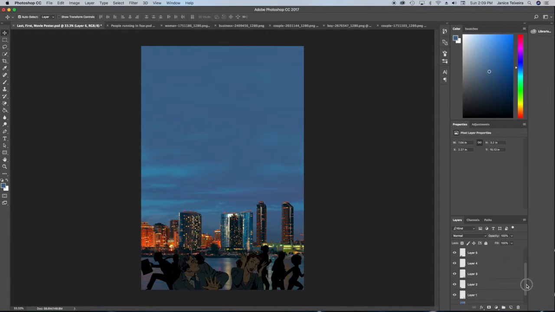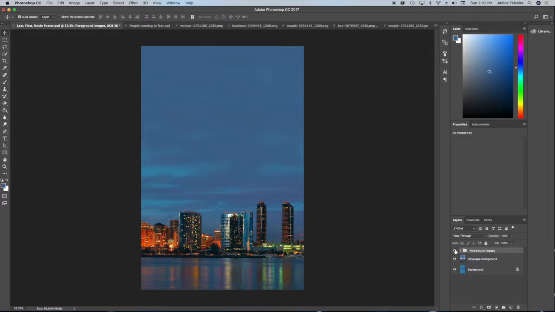Okay, so now that I have all of these foreground images, and notice I darkened these two up with a color overlay and working with the opacity on those, I'm going to take all of these images and drag them into a folder and make a group, and I'm going to call that group Foreground Images. Okay, so that's all in my foreground.